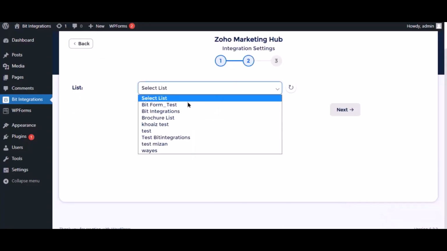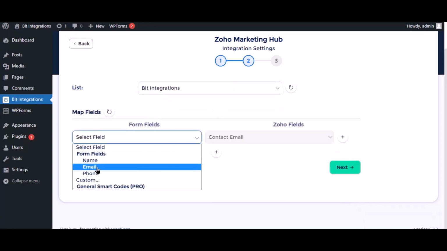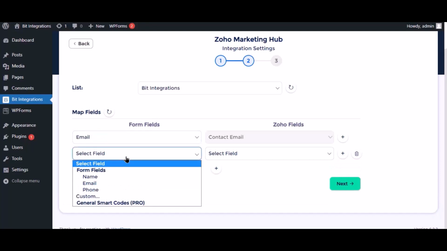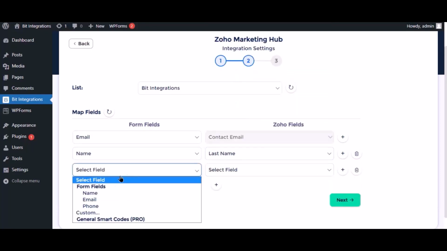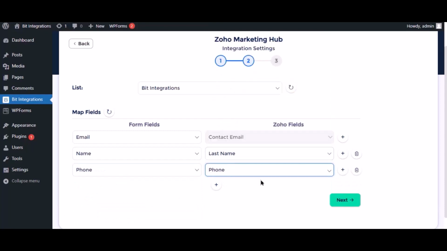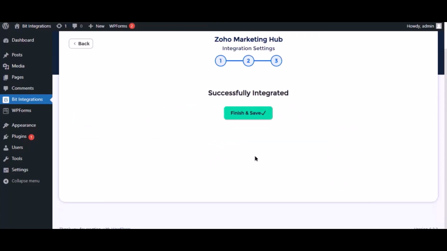Select the respective list as you want. Now map the field. Click Next. Now save the integrations.